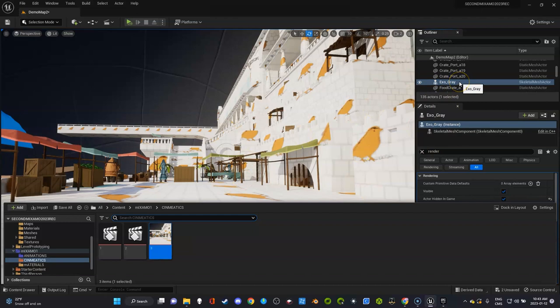So see, if I'm moving around here, Exo Gray is in the environment, but he's not showing up in the scene, which is what I want, because you need to have him added to the level for it to work, which he is, but he's visible only in the sequences, which is perfect. And you could increase your workflow, several actors, and so on.